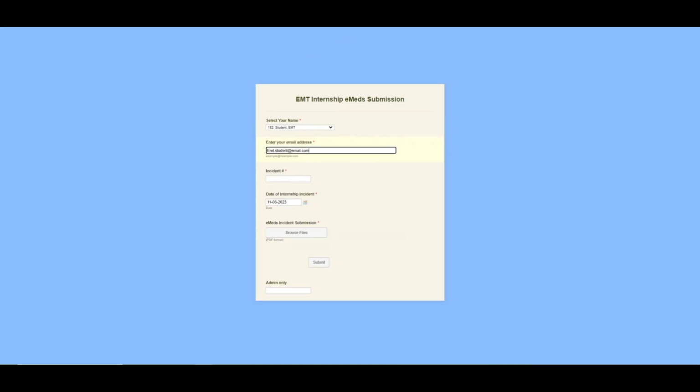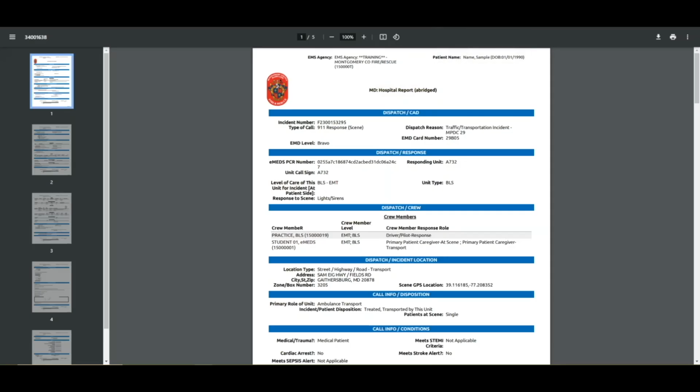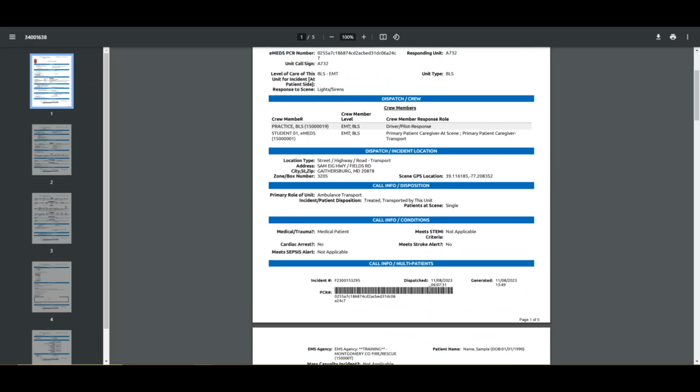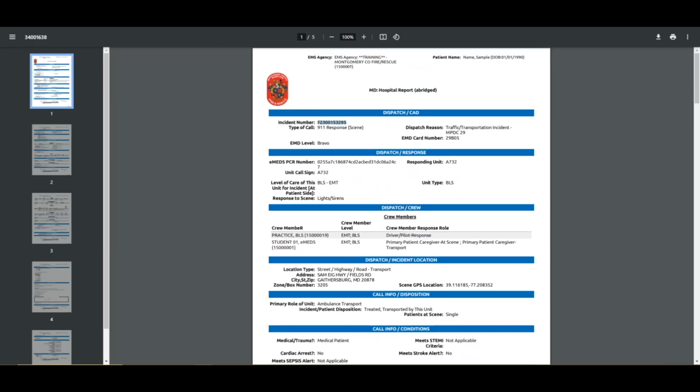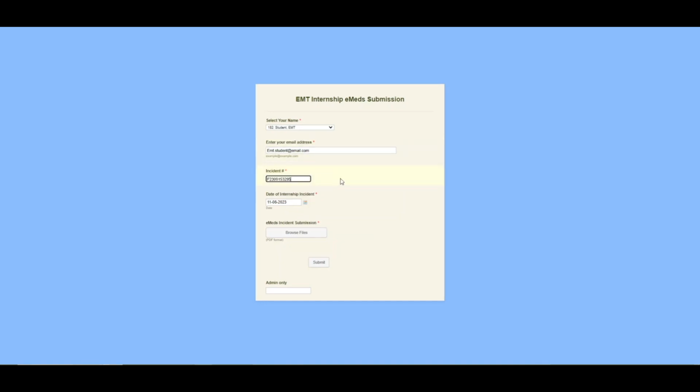For our incident number, we're going to have to go back to our report, and we're going to have our incident number right here. So the F2300153295. So that's our incident number. Again, we can confirm that we're doing this on the right date, 11-8. Date of internship incident, 11-8. Incident number entered, and then we're going to upload the actual PDF.